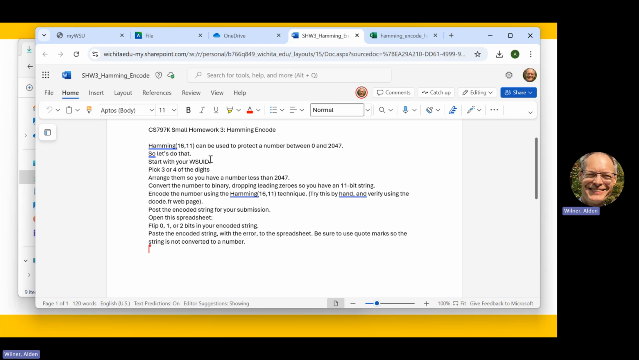And then you're going to go into your homework once I get it posted, and your submission will be the string that you've encoded. And then I want you to go back to the spreadsheet that I'm going to post online. It's going to be a Google spreadsheet. Go ahead and put errors in your string and post that.